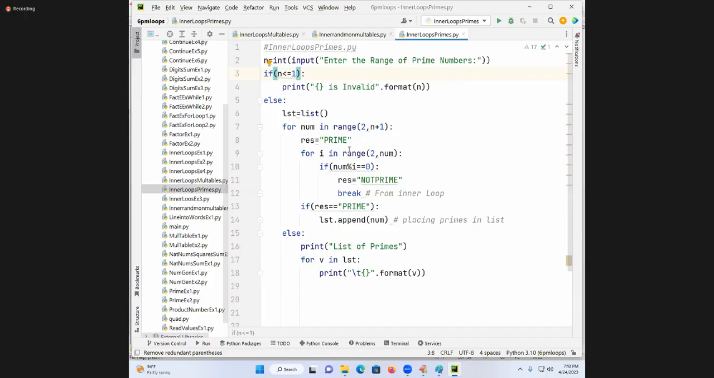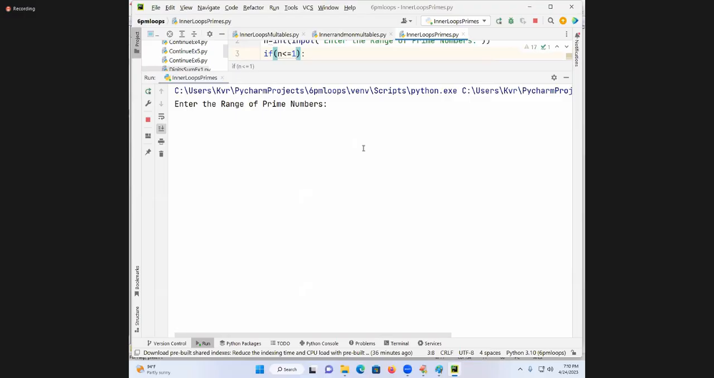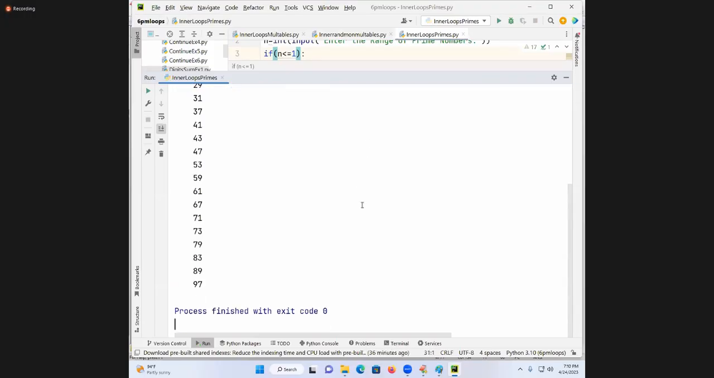1 is invalid input now. So coming to the point, if I say 1, invalid input. If I say 2, list of primes within 2. If I say 100, these many prime numbers are coming. Easy or difficult? Dead easy this is.